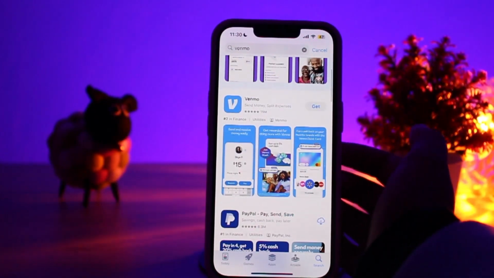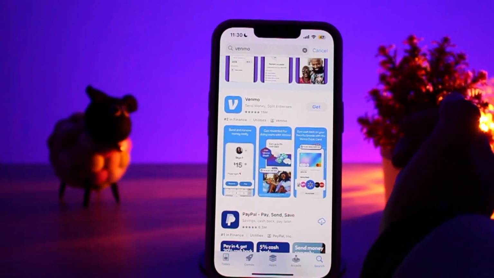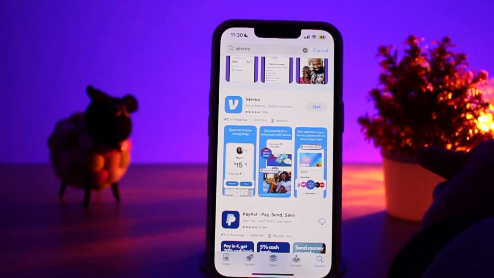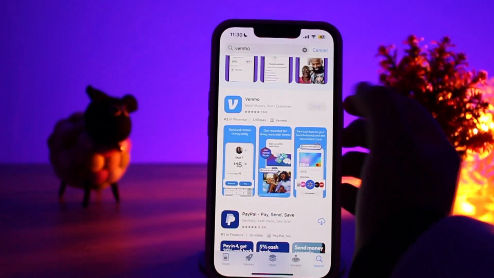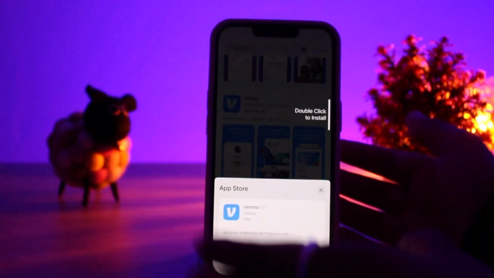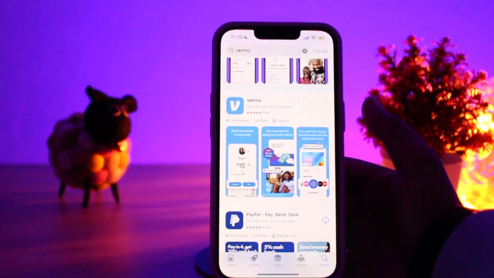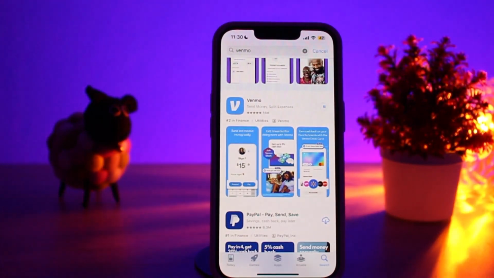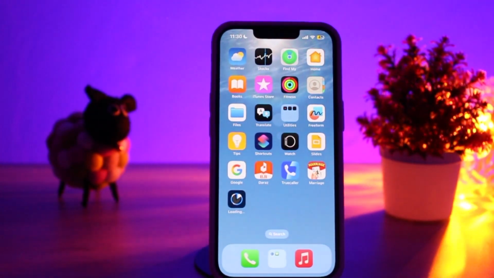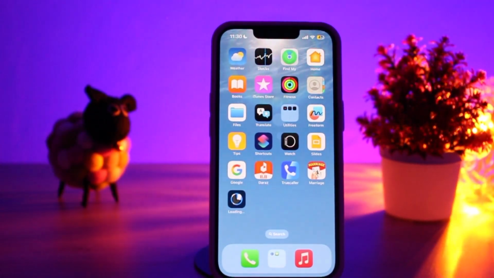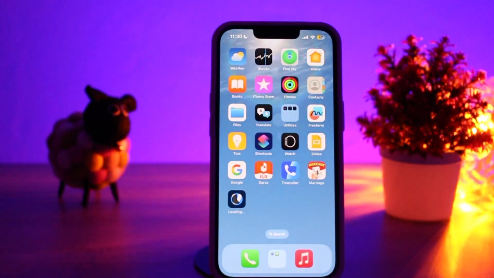Now here you can see the Venmo app on your device. To get this app, you need to tap on the option Get, which is highlighted in blue. Tap on Get, and to download the app you just need to double click to install it. So that's how the Venmo app is downloaded on your device. Within a few seconds your app will be visible and available on your device. So that's how you can download the app and explore its amazing features.